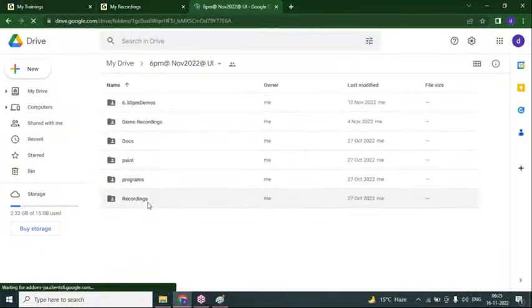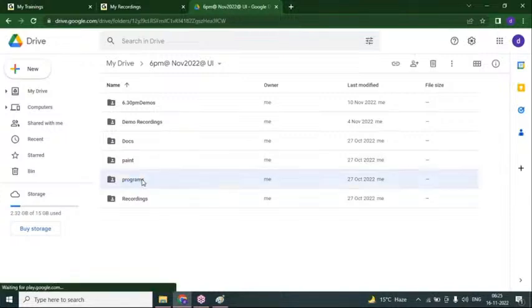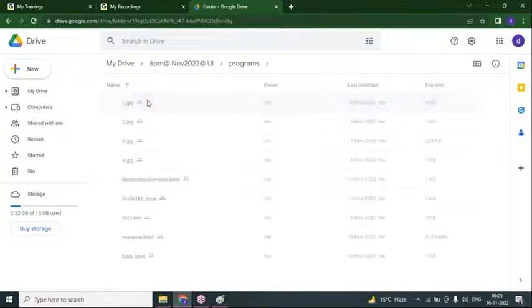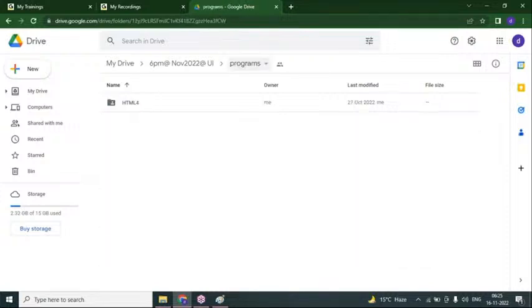Recordings in one folder, demo recordings in one folder, documents, paint files, programs. In programs, separately, HTML4 programs, HTML5 programs, CSS2 programs, CSS3 programs, like that I'll create separate folders. In that I'll upload all my programs. This way I'll continue.